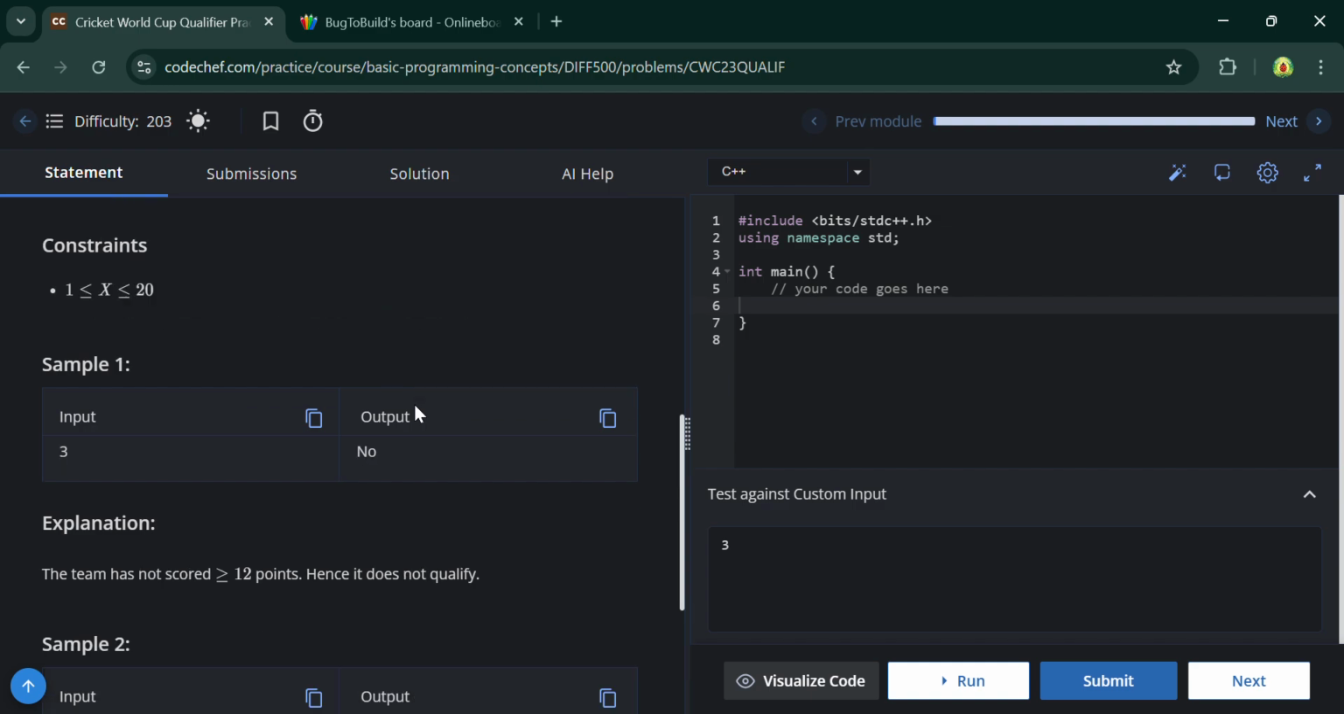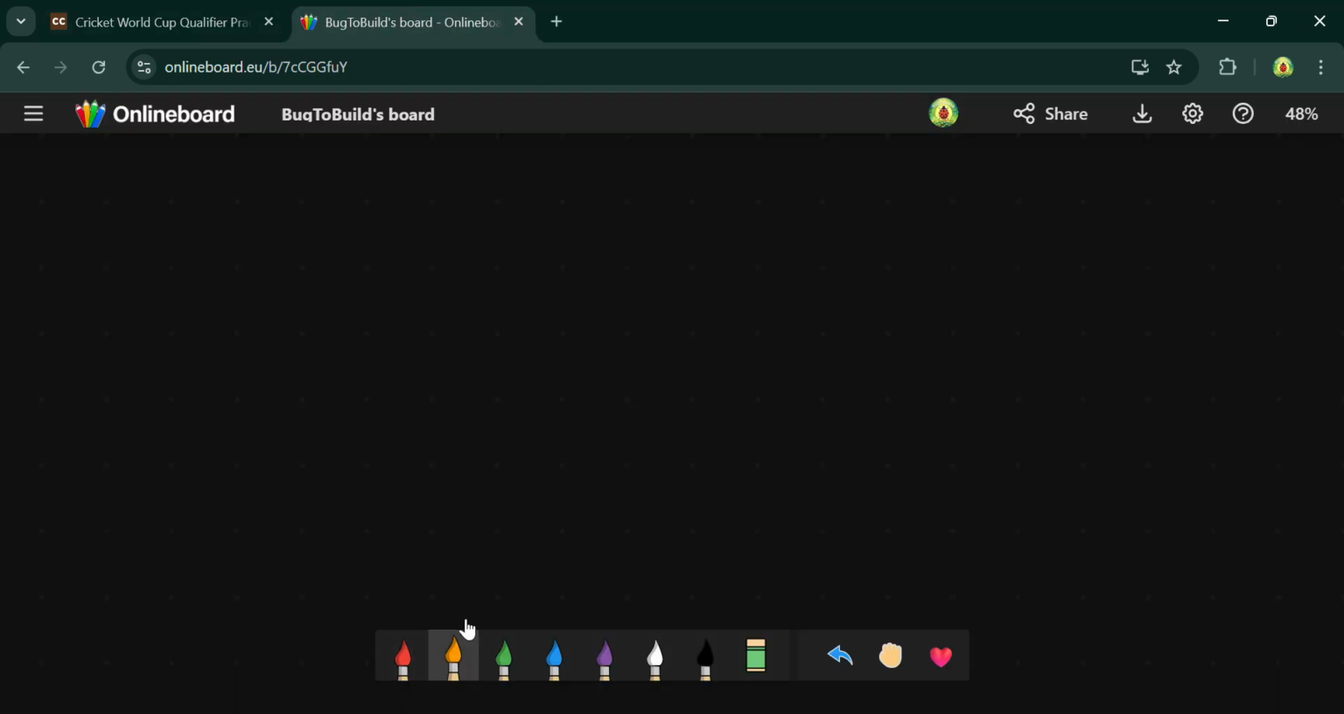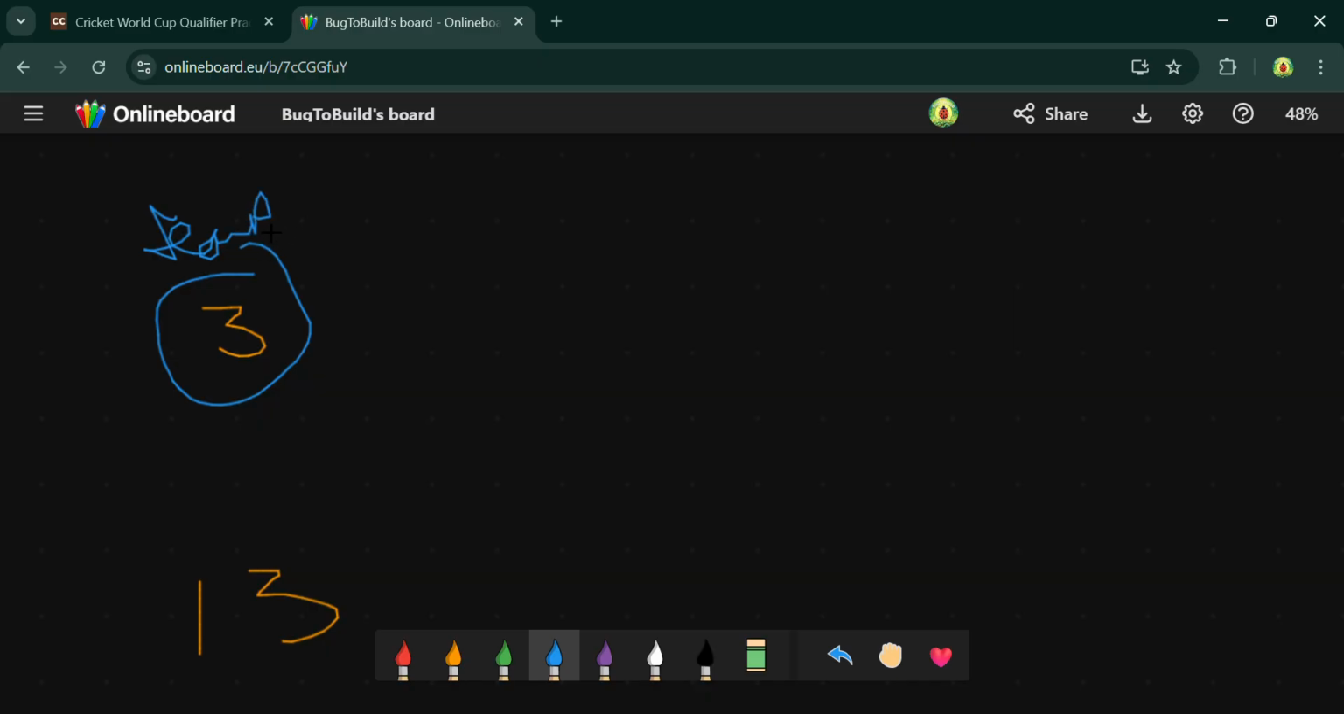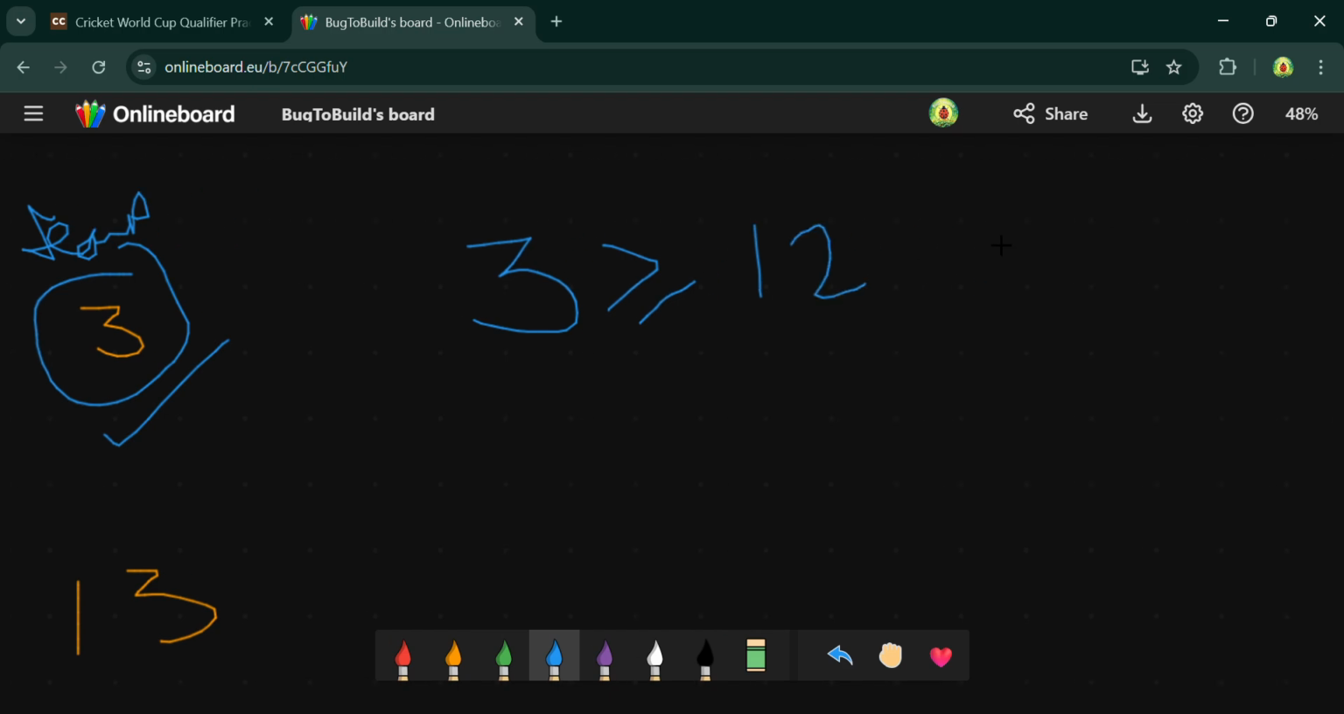So let's do this. Here is an example, 3, and let's suppose 13. Suppose this is the points of team A. You have to determine whether it is qualified or not. This is the total points, and you have to check whether 3 is greater than or equal to 12. You have to check only this. If it is, you return yes, but it is not, so you just have to return NO.